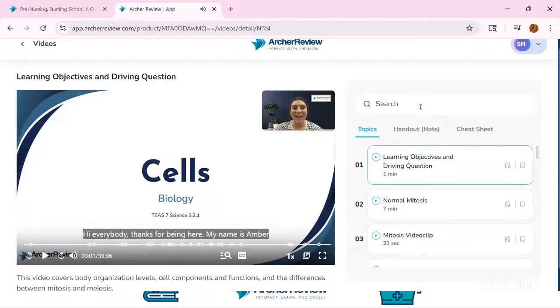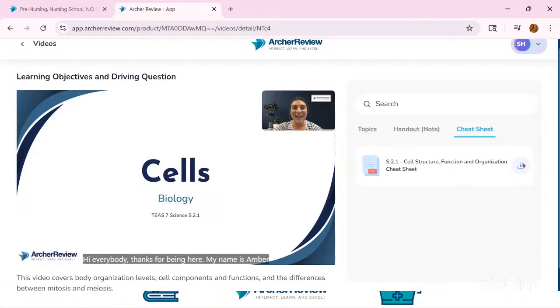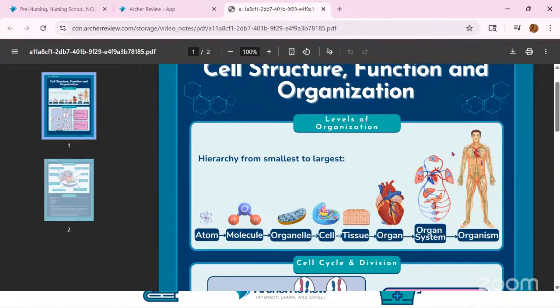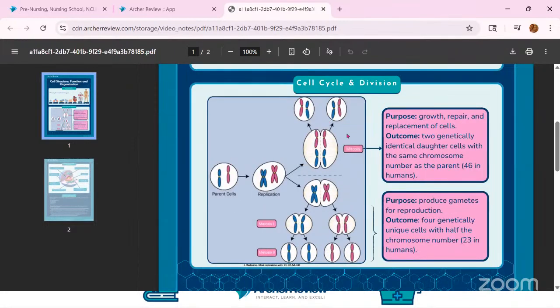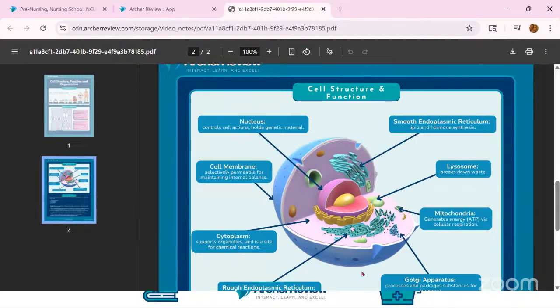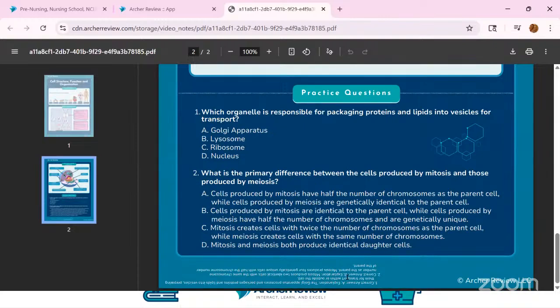Along with these on-demand videos, you get access to cheat sheets and the notes. Check out this cheat sheet. This thing is a thing of beauty. It has all the visuals. Actually, we used this visual yesterday. It has all the visuals from atom to organism, the hierarchy from smallest to largest. It focuses on mitosis and meiosis, just like we talked about yesterday, and the cell parts and their functions. There are even a couple of practice questions with answers right down there on the bottom. So that's the cheat sheets.